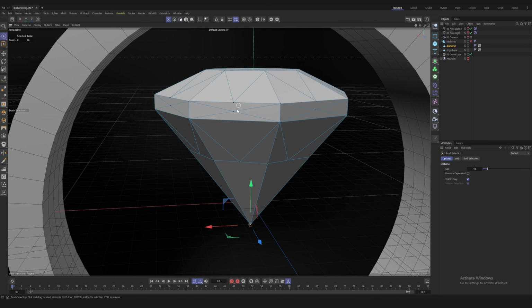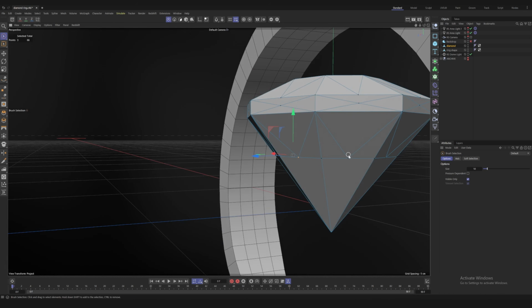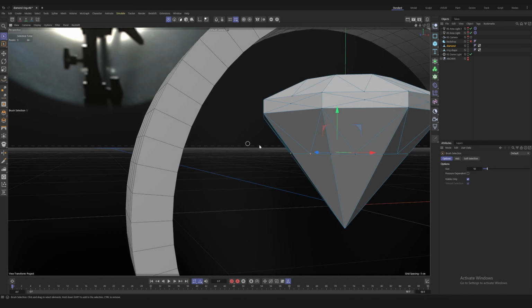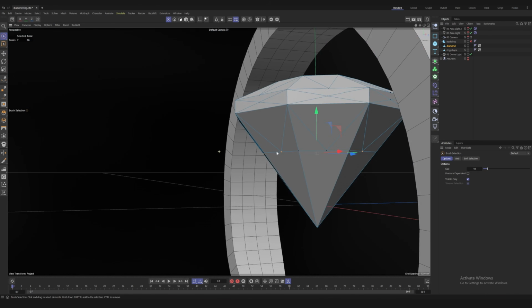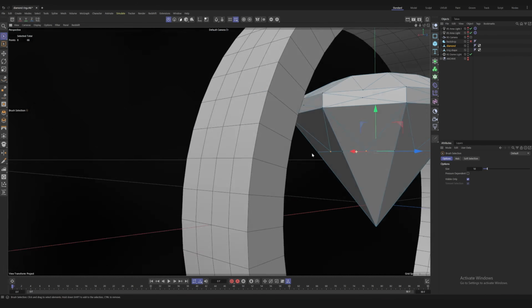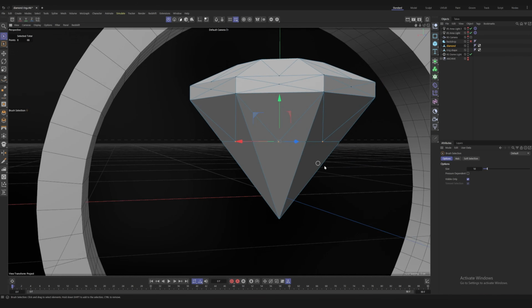And then I go in and select those new points around the diamond shape, and we're going to pull those inward, or you could choose to pull them outward. Again, this is all up to what you would like your shapes to look like. Just scaling that in.